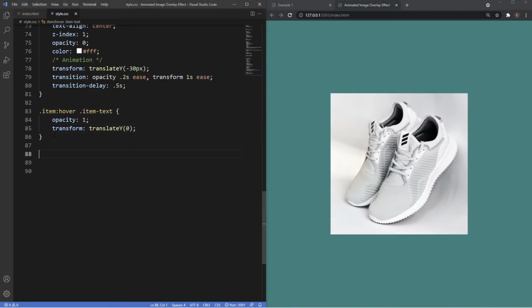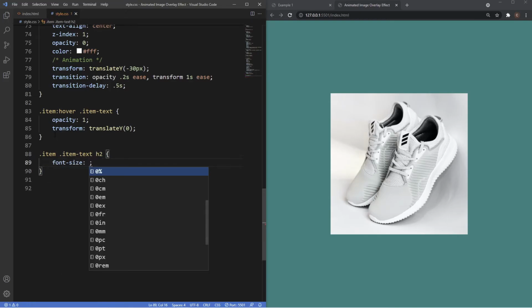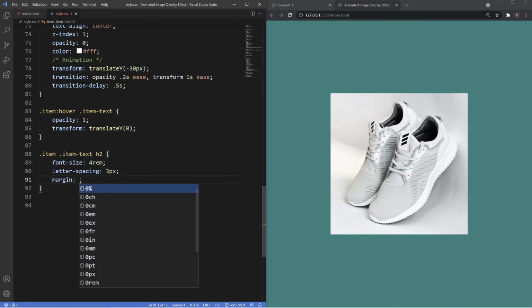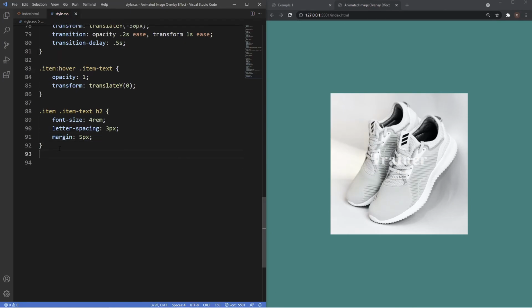So I'm going to go underneath here, grab the item, go inside the item, grab the class of item text, grab the H2, and this will have a font size of about 4 rem. And then the letter spacing, let's give this about 3 pixels. So just add some space between the letters, and add a bit of margin here of about 5 pixels. And then what I'm going to do is just duplicate this, change the H2 to a paragraph. The font size I want to be about 2.5 rem. The margin, let's make the margin a bit bigger to about 10 pixels.